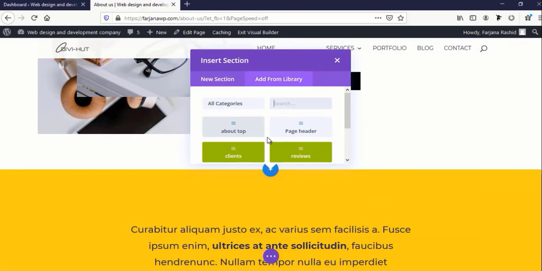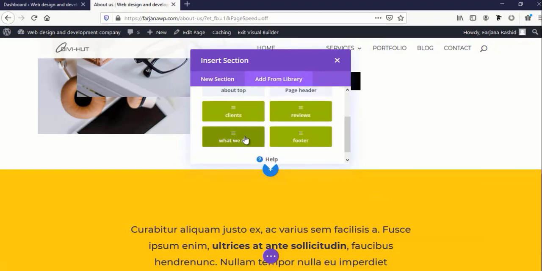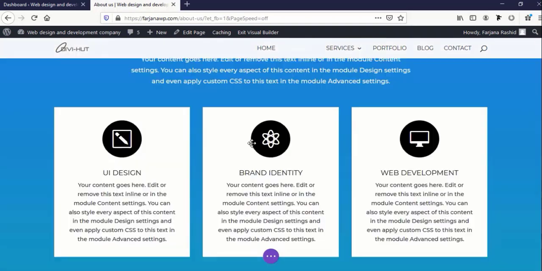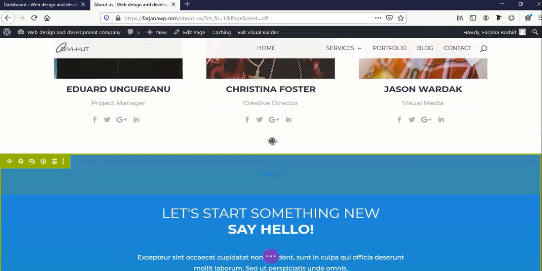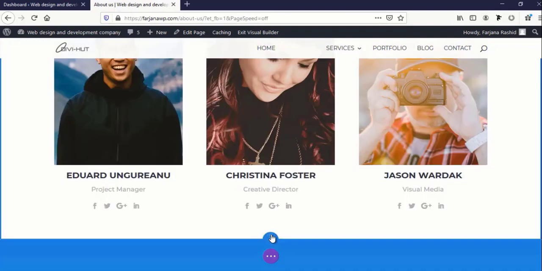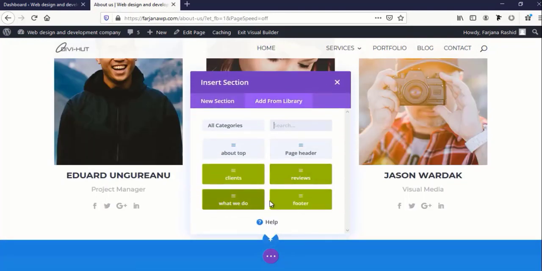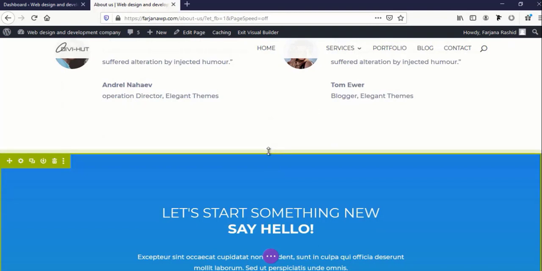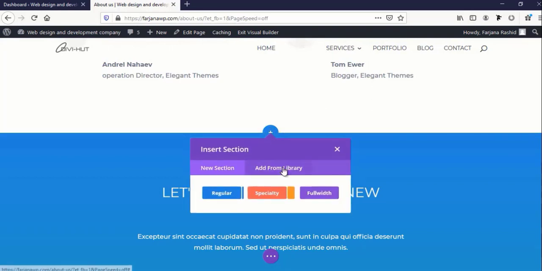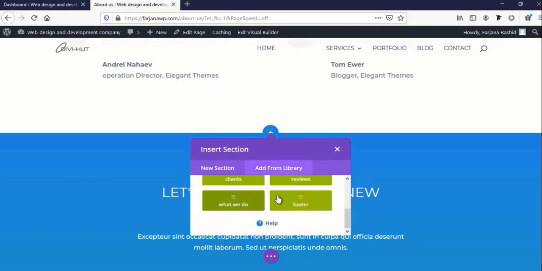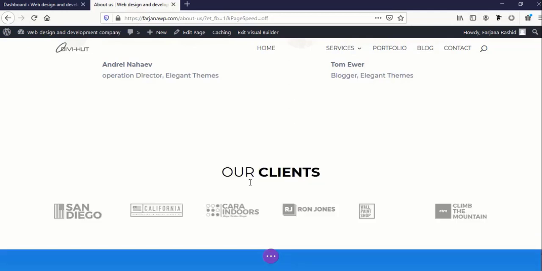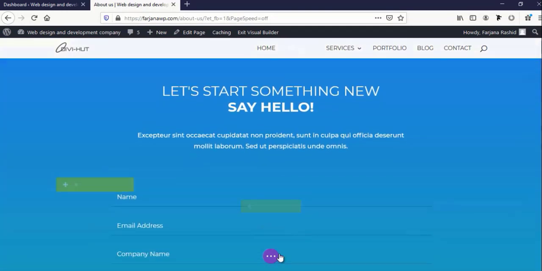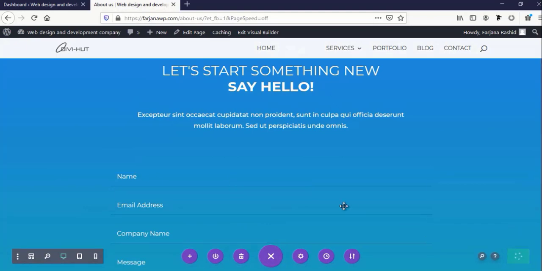And next, here I'm adding what we do section, and here we can also add our review section, and last here we can add our client section. Okay, now I'm going to save this page.